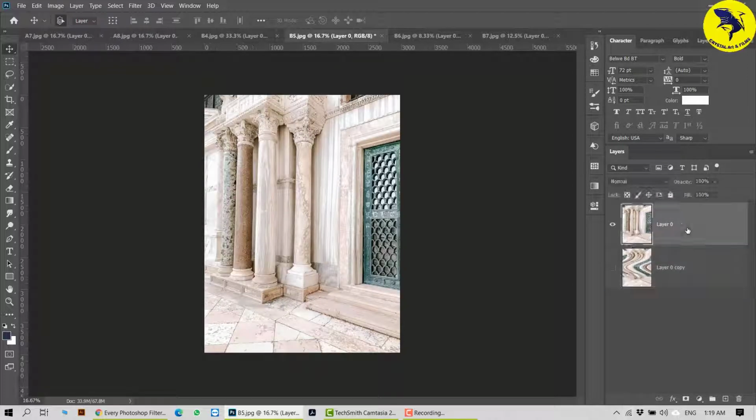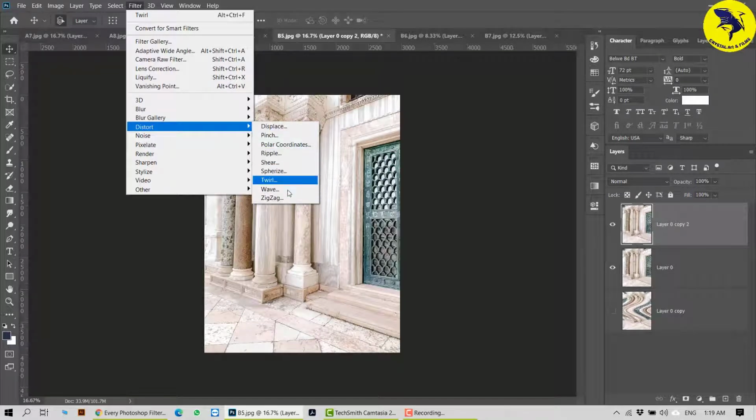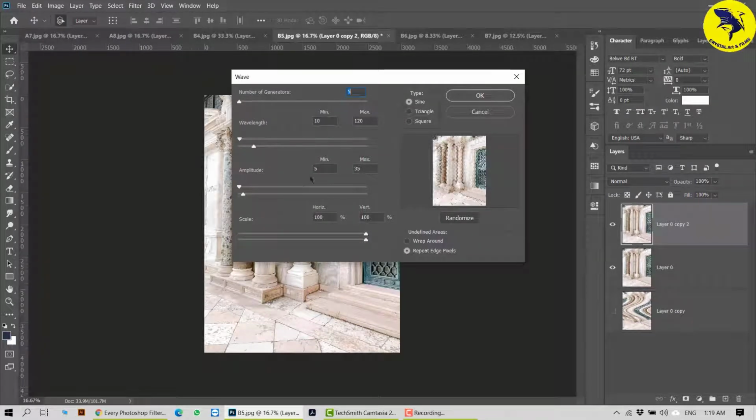I'll go back to my original, press Ctrl J to make a copy of it, and then go to Filter, then Distort, and this time I'll choose Wave. What Wave does is it gives a form of a sine wave, like up and down hills. I can give how many waves I want in one generator, I'll give the wavelength for it, and I can specify the amplitude, like how high you want the peak to be, and the scaling sizes.